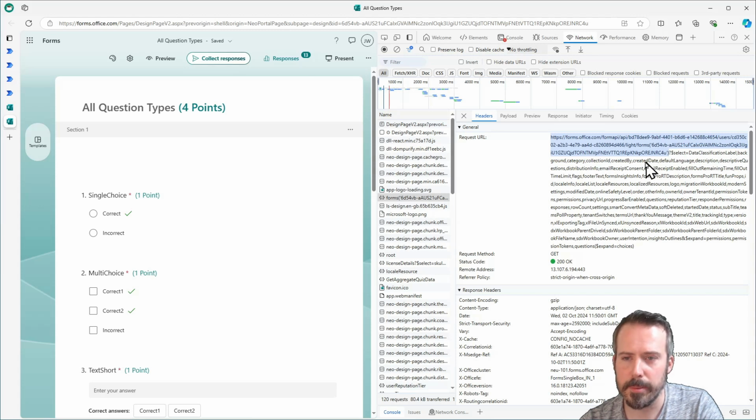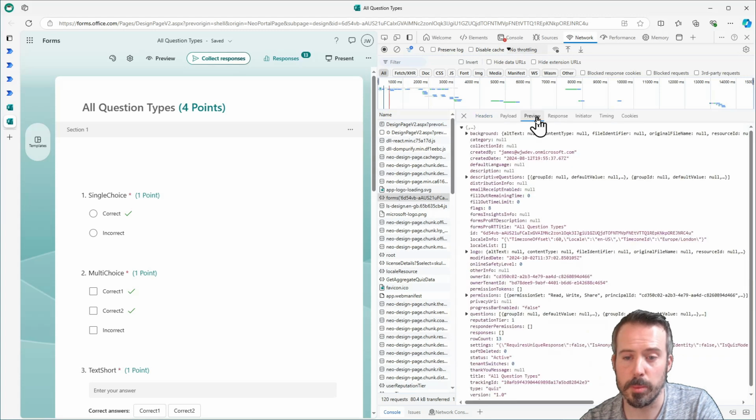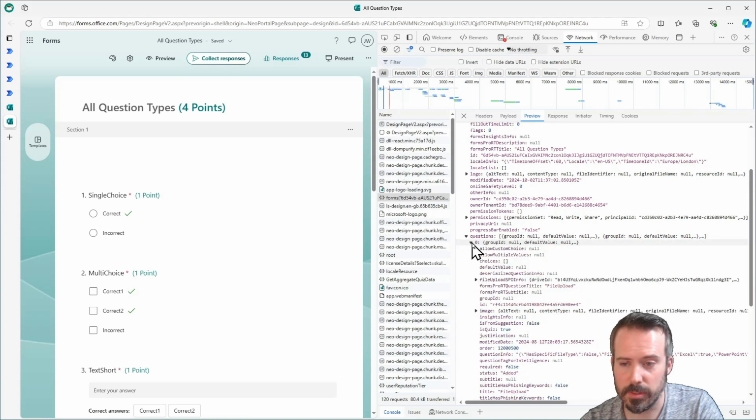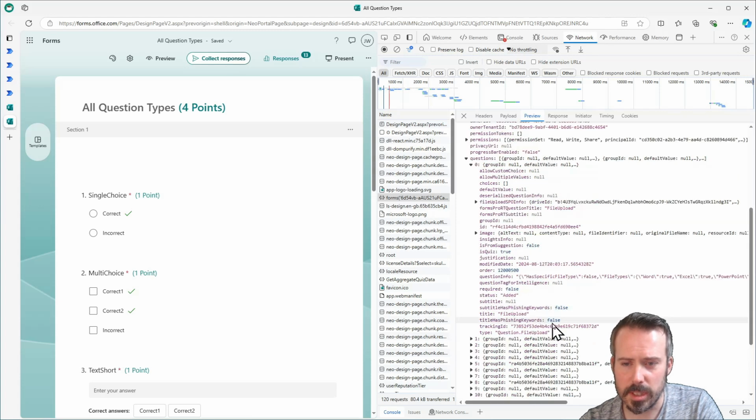So there's a lot of things here, but if I click on preview to see what response came back, I can see that in here we've got a section called questions. If I click into here, I can start to have a poke around to see if there's any information I can use in my flow to score a question. So this, you can see, is to do with that file upload question.